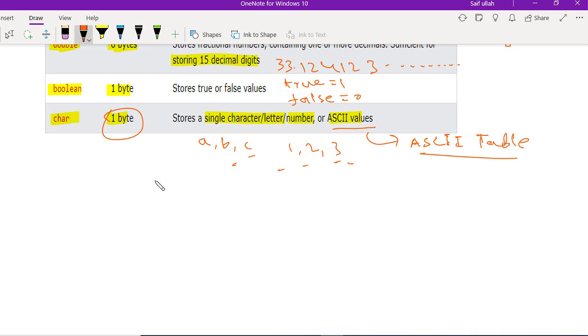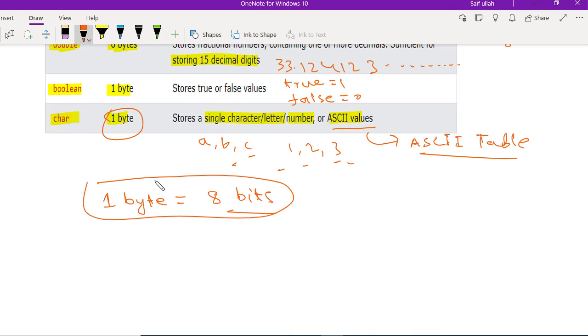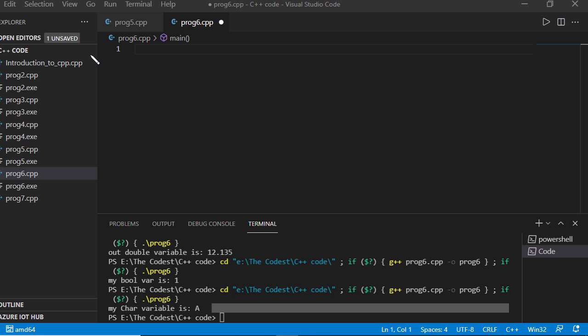Okay, so 1 byte is equal to 8 bits, and in a binary system, 1 bit is 0 or 1. So 1 byte is 8 bits. And now let's do some coding and implement these data types.